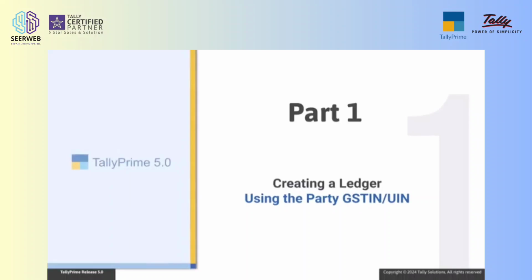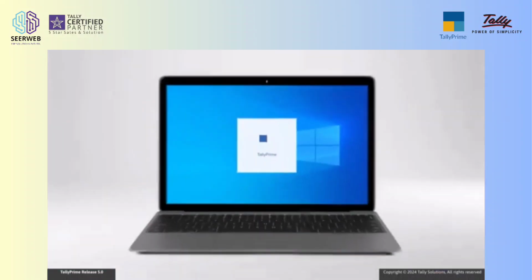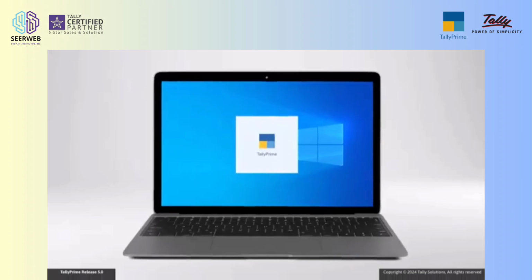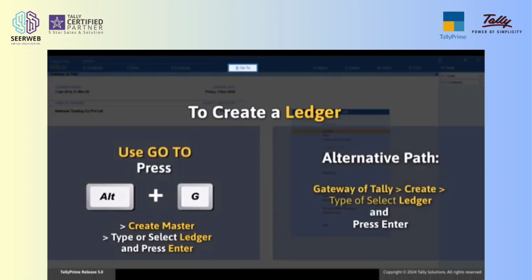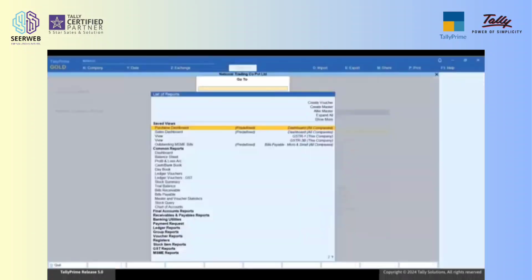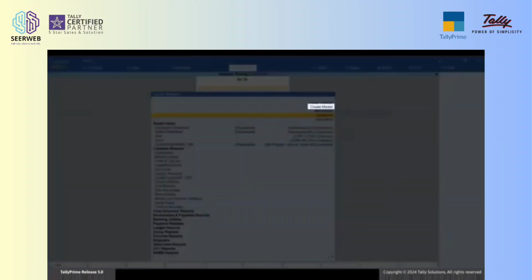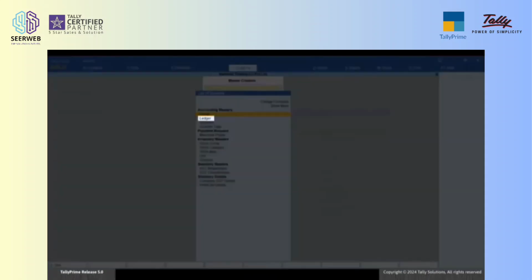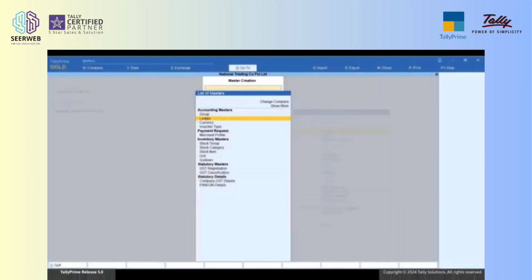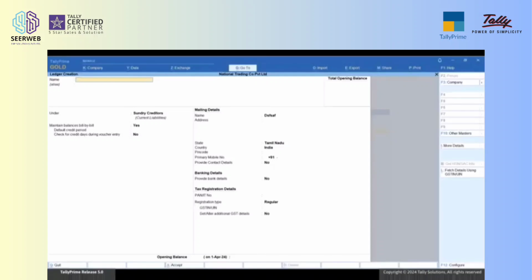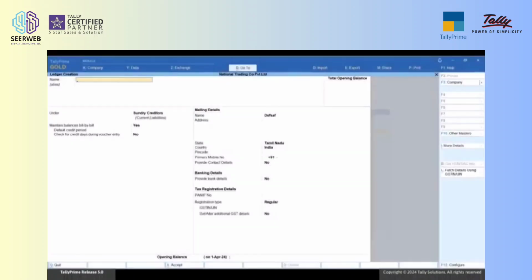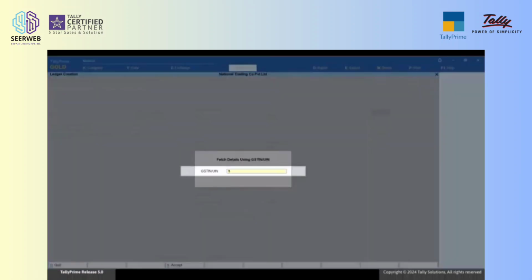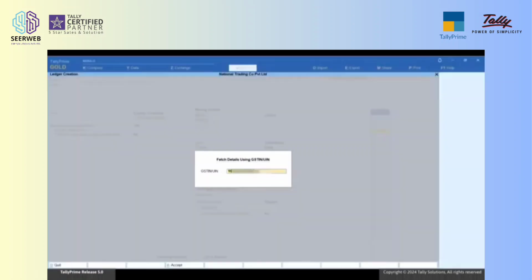Let's first see how to create a ledger using the party GSTN or UIN. Press Alt-G. Create Master. Ledger and press Enter. Press Alt-L to fetch details using the GSTN or UIN. Enter the GSTN or UIN and there you go.